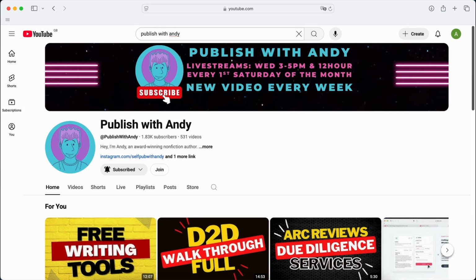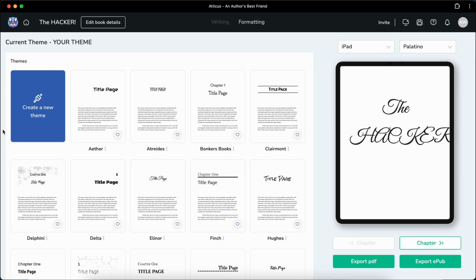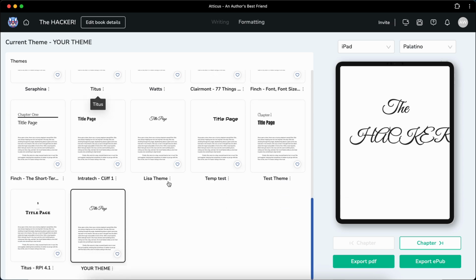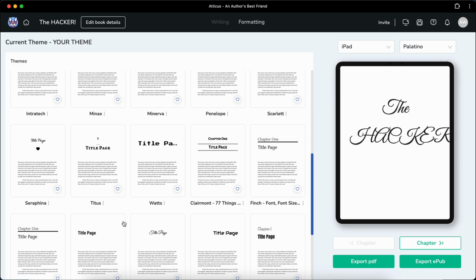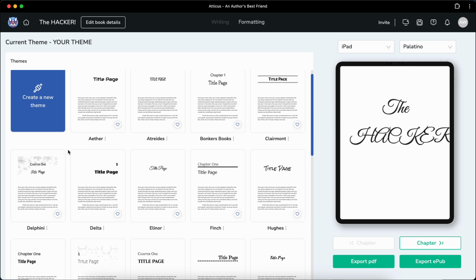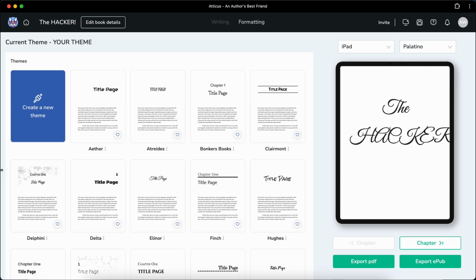Anyway, let's dive in. Okay, the first thing to know about Atticus is that you have themes, and this is where you have to understand your genre, your niche. Atticus has quite a few themes already installed. Basically, it's all commercial license, so you can use these and publish your books. So the licensing is fine.